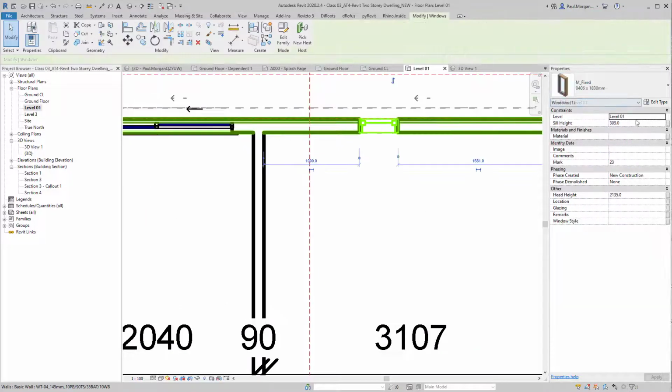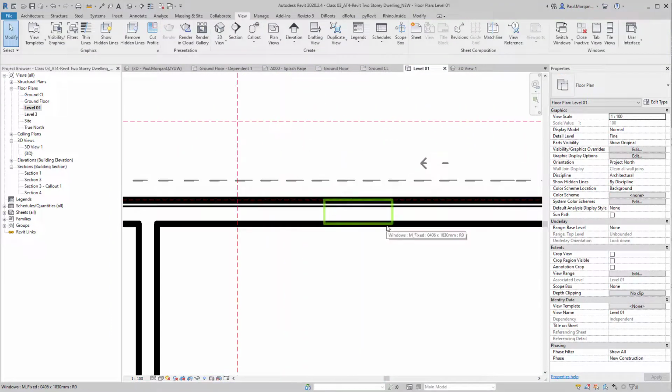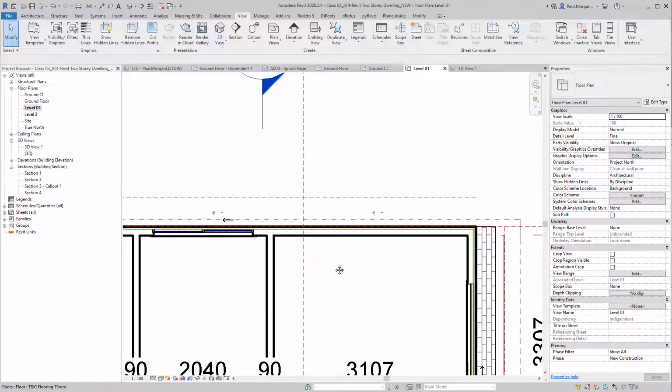Okay, so it's a standard Revit window, and I'll set that at 1900. Okay, there we go. So that window does exist, but it's above the cut of the floor plan, because floor plans are cut at 1 meter or 1.2 meters.